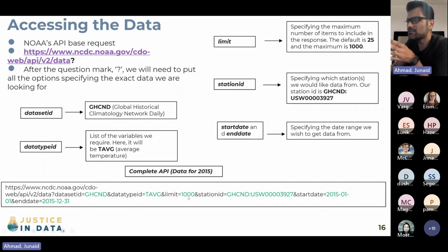Whatever you can see in the green color is just user specific, dependent upon your requirement or your specific objectives. Once you fill it, I will show you later in the Python activity how this is going to generate the API and download data.